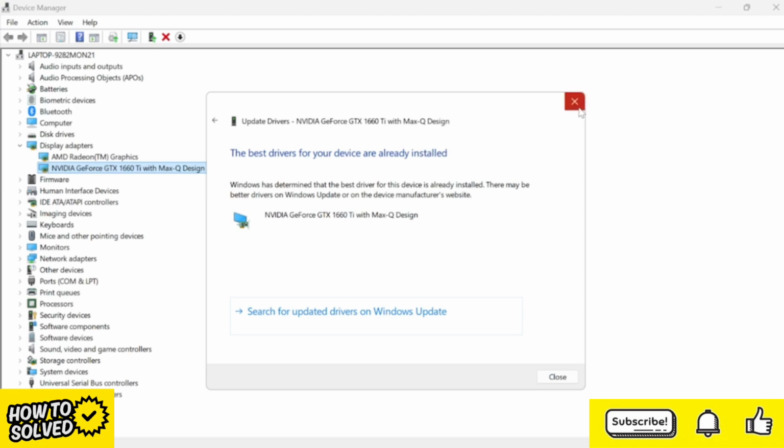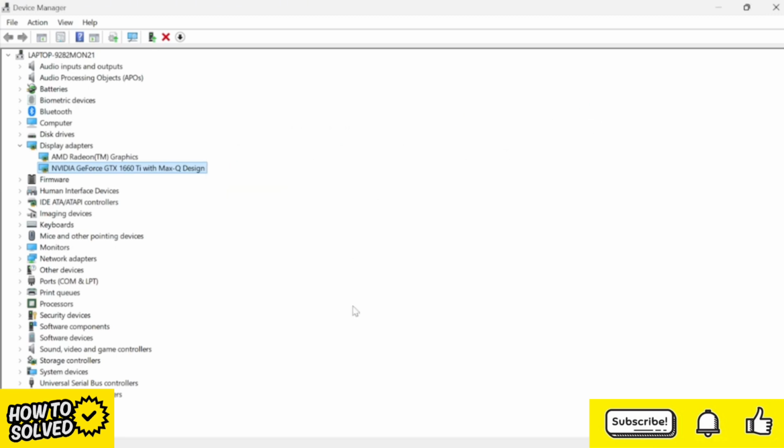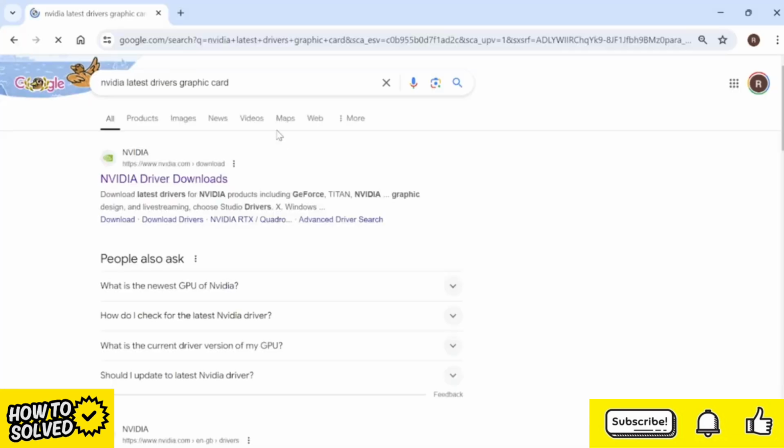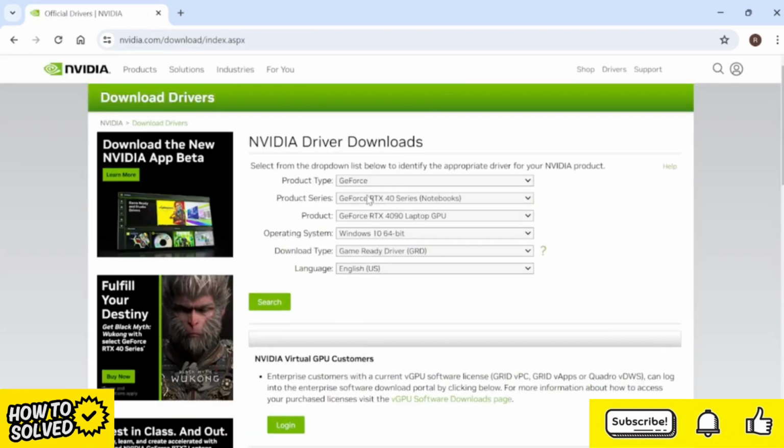So for instance, because I'm using a NVIDIA graphics card, I could just head over to an internet browser and type something in like NVIDIA latest graphic cards and then come over to the NVIDIA driver downloads page. Then all you'll need to do is input your graphic card details, and then we can download the latest driver directly from this link. And you'll be able to do the same if you have an Intel or an AMD graphics card.